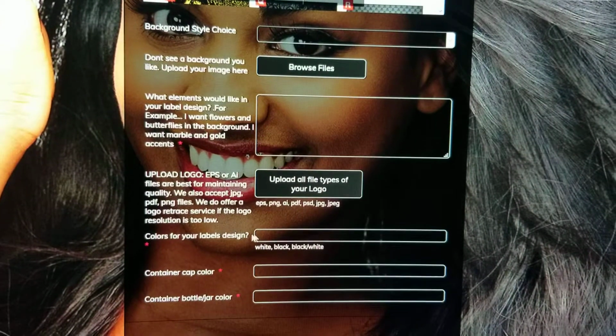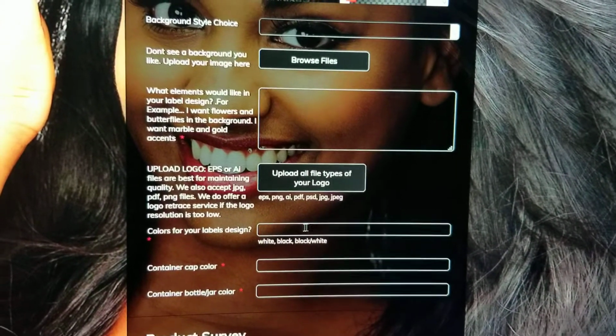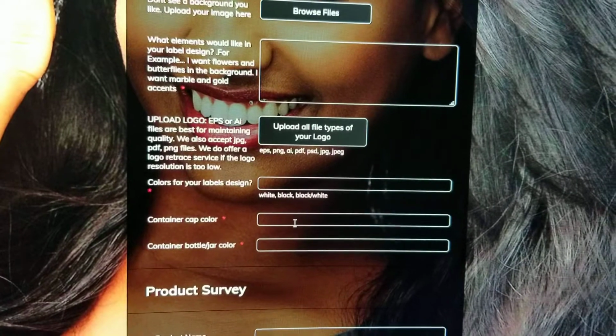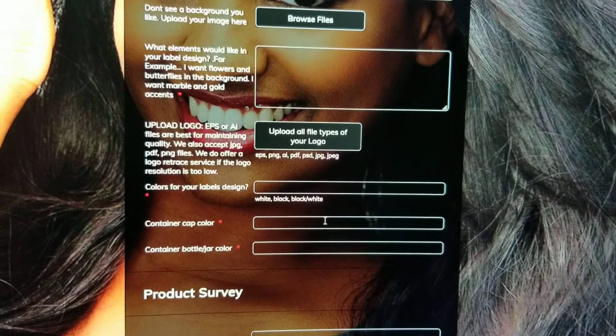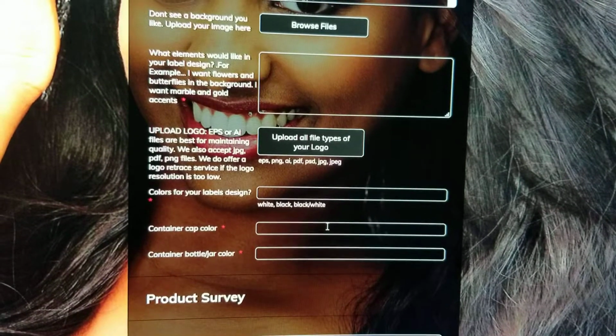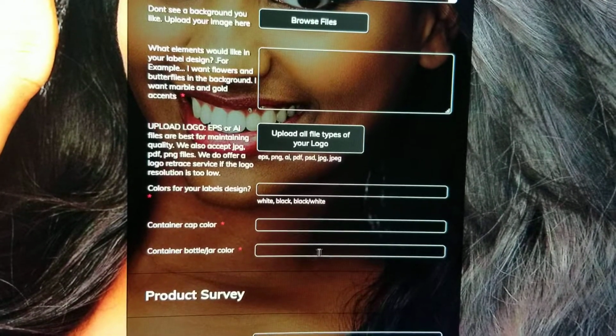All right, colors for the label design, just like the logos. You're gonna put your color scheme right here. For cap color and bottle color, you're gonna put the majority of the cap colors you have and the majority of the container colors you have.